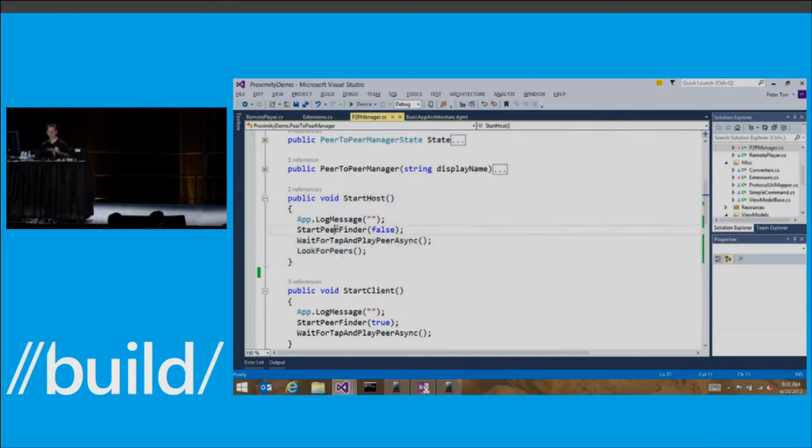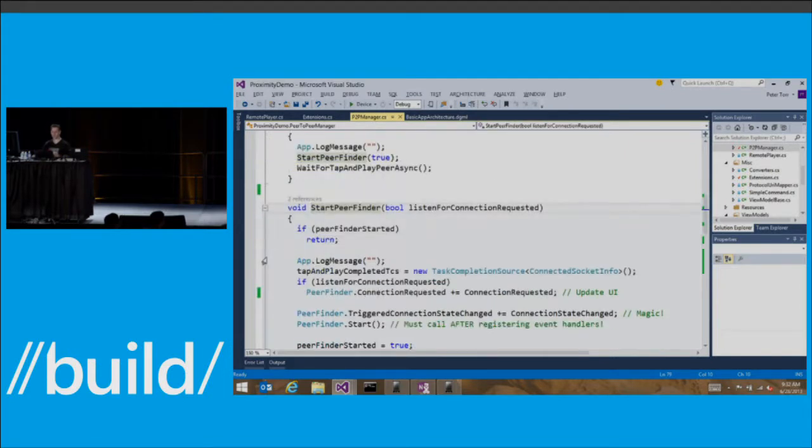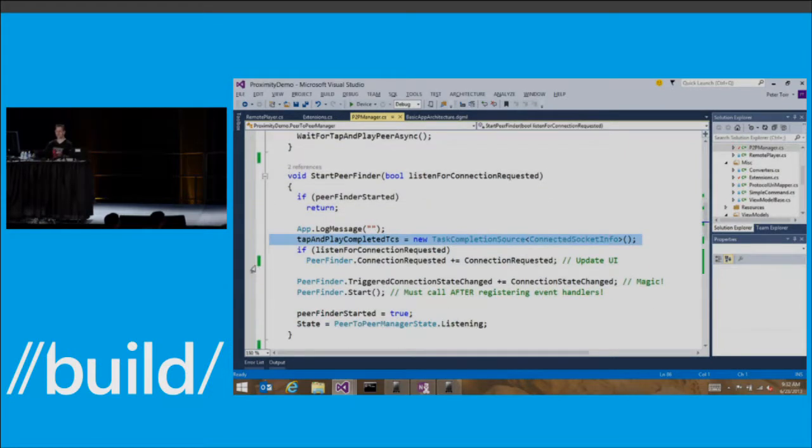So what does Start Peer Finder do? Start Peer Finder basically creates a task completion source. And if you're not familiar with how tasks work, you can think of this as a named event. It's something that another piece of code is going to wait on to get signaled. And when it's signaled, something will happen. So it creates one of these task completion sources.